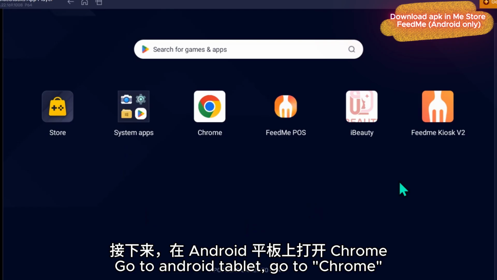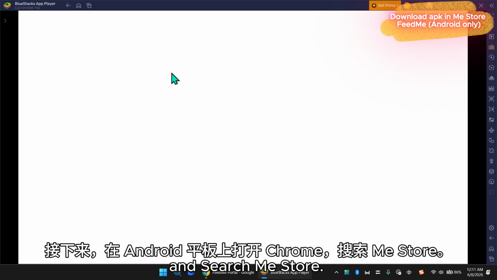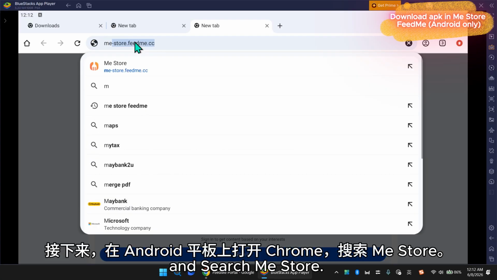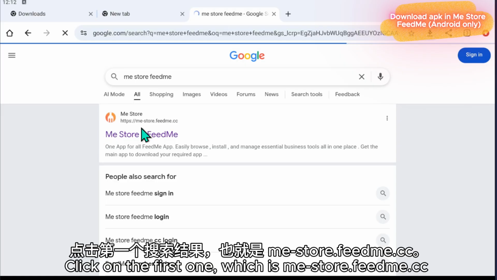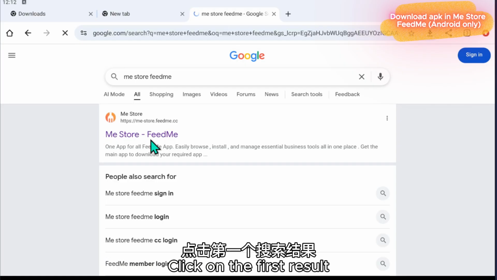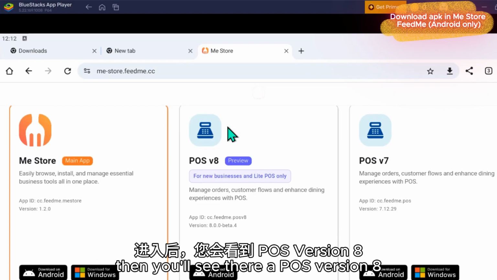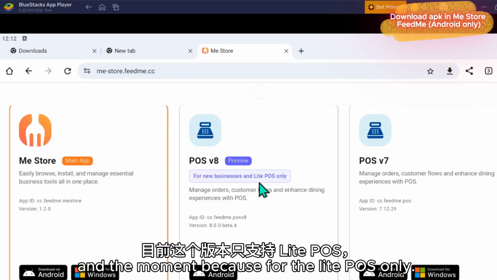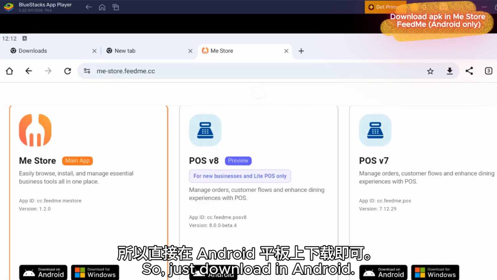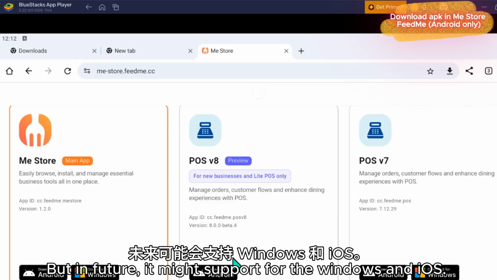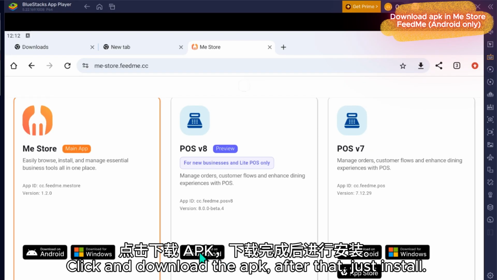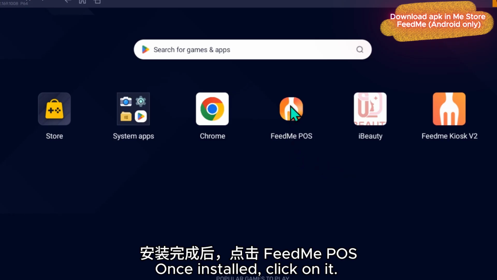Okay. Go to the Android tablet, go to Chrome and search Mi Store. Click on the search result, which is mi-store.feedme.cc. Click on the first result. Then you'll see the POS version 8. At the moment, because it's allowed for the Lite POS only, just download it on Android. But in future, it might support Windows and iOS. Click and download the APK. After that, just install. Once you install, click on it.